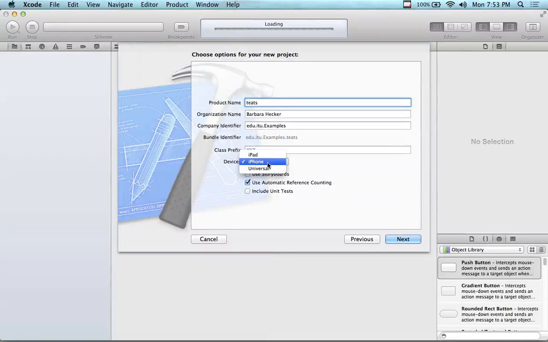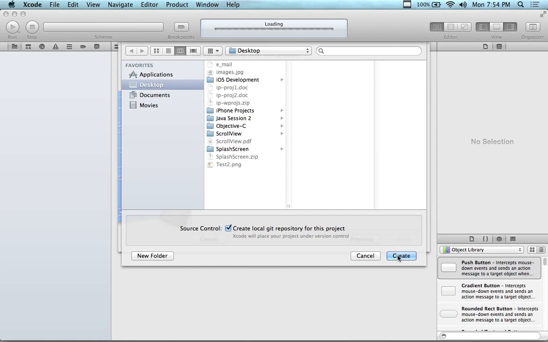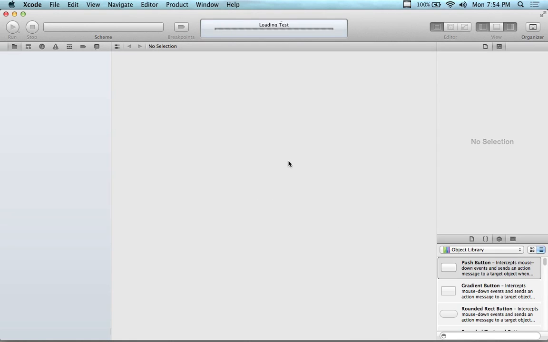Oops, I don't want that. Back. I'm going to change the device to universal. This is how you're going to support multiple devices. I'm going to put it on universal. I'm going to call this one test. And that looks good to me. I'm going to use storyboard. I'm just going to use single views at this point. Create. Now I'm going to have 2 XIB files in here.